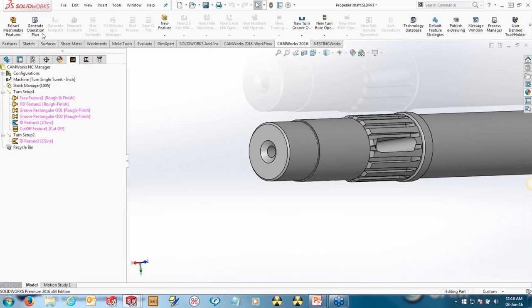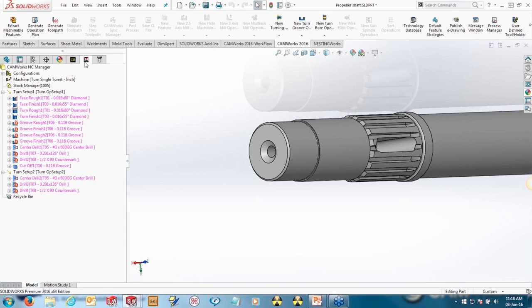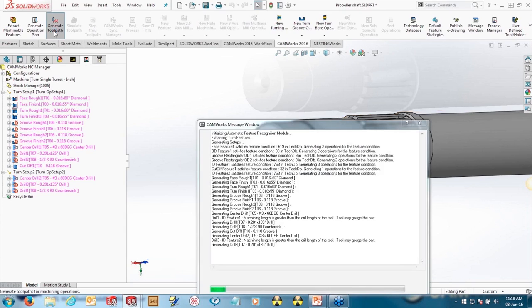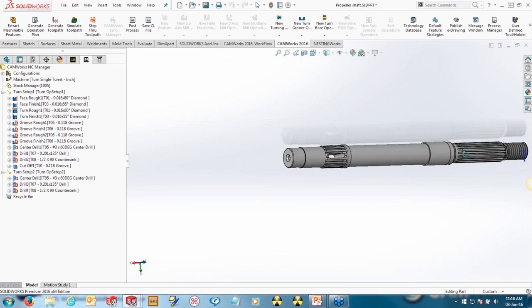So if I want to program this part, it's just a case of going, hey, we'll use that database. It goes in and does a lookup, and it switches over here for us. It generates all of these operations with the tooling for me, and then if I hit generate toolpath, it will go through and it'll turn everything from pink to black to say, okay, I managed to generate something.